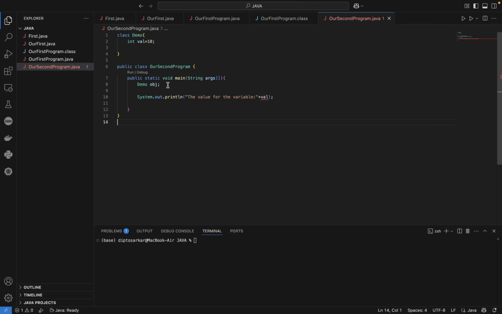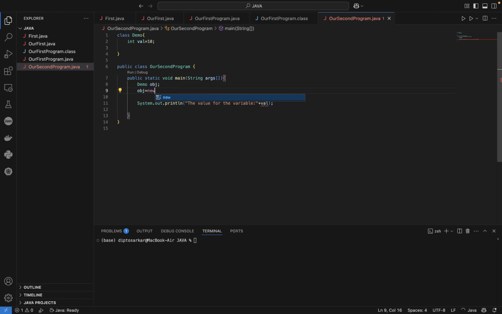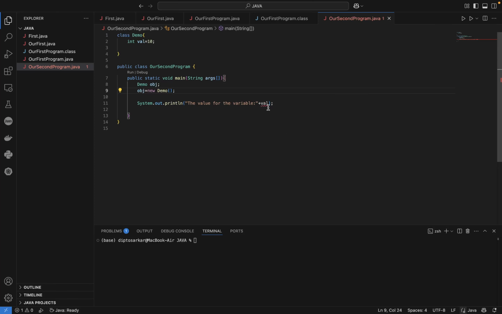Remember that it has not created any object yet. That's why there is a red mark here. This red mark means that our code has an error. Now I am going to create new demo. Okay, now I have created the object.